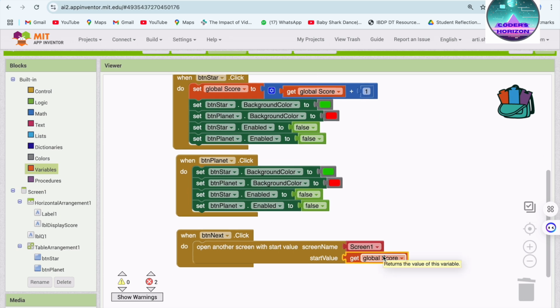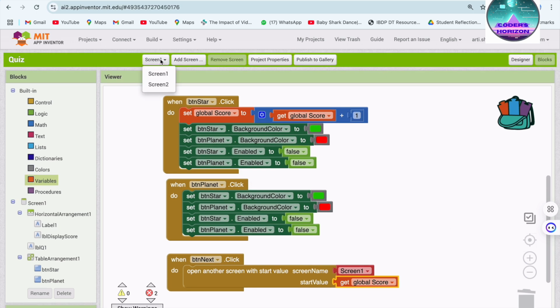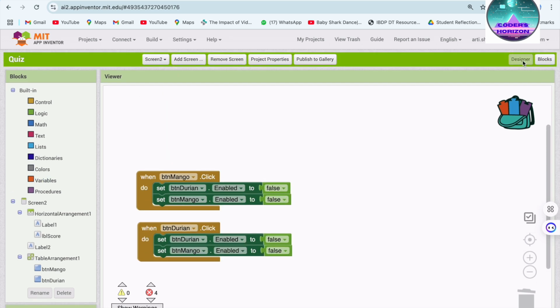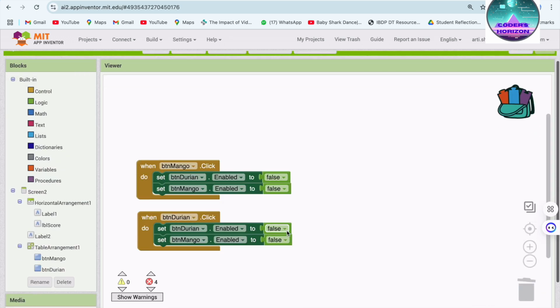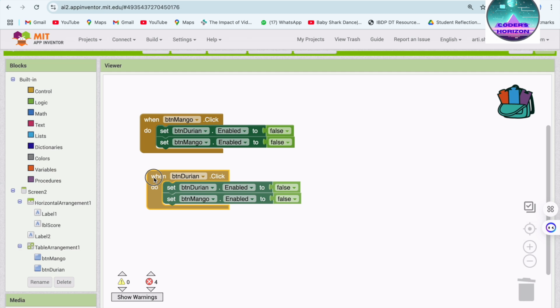So depending on what the user is playing and clicking on, I will just take that variable and give it to my start value, which will be called on my next screen. So I'll teach you how to call this value on next screen. Open screen 2 and I'm going to go in designer view, block view, I'm extremely sorry. And when button durian is clicked, the value should be increased because durian is the right answer.